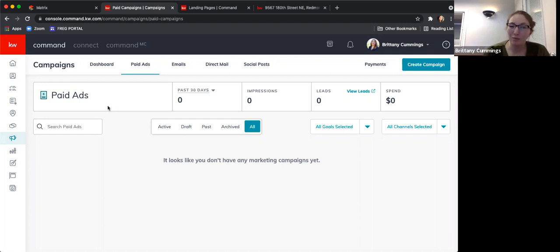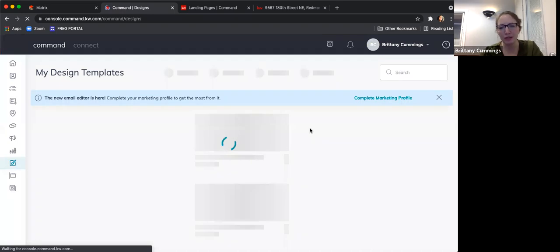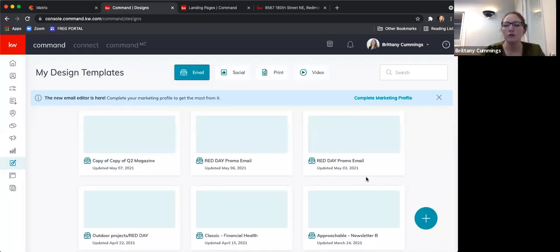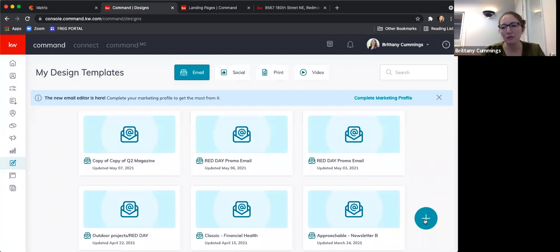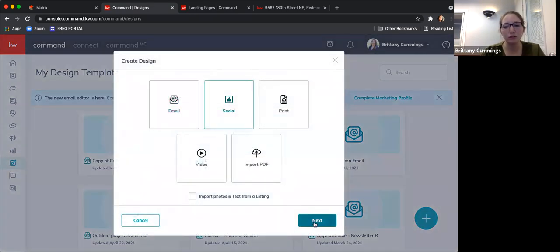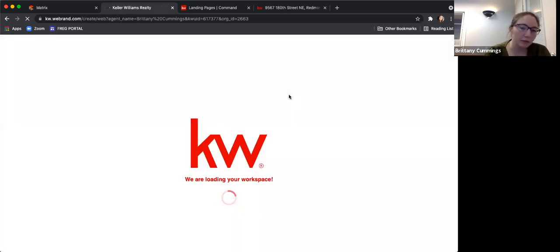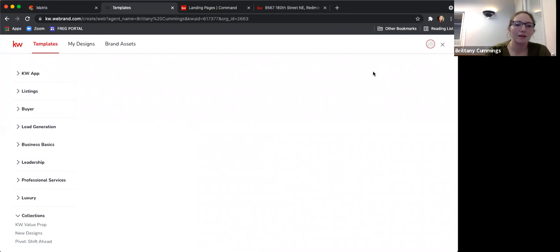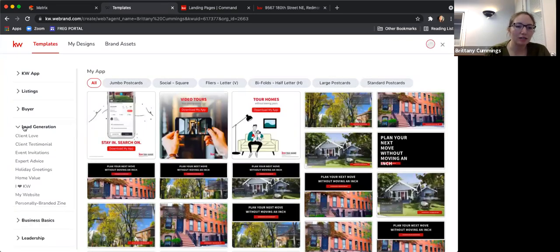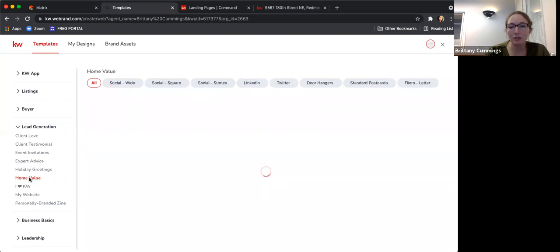Or you could use any of the pre-made designs inside of the design section to make an ad. And the ones I would recommend for the ads are under the social option. So if you do need some templates, need some ideas, if you click the blue plus button and go into social and designs, it'll bring up the entire template library. Design sometimes is a slow load, but that's okay. And so that you have a lead generation option, and they do have a home value section.